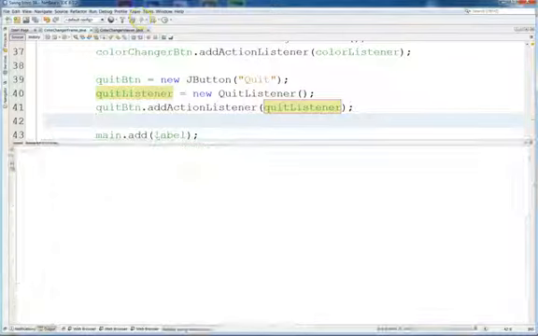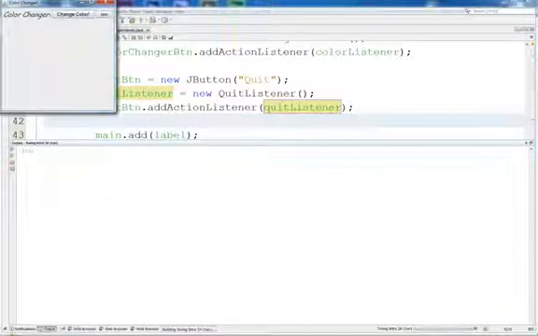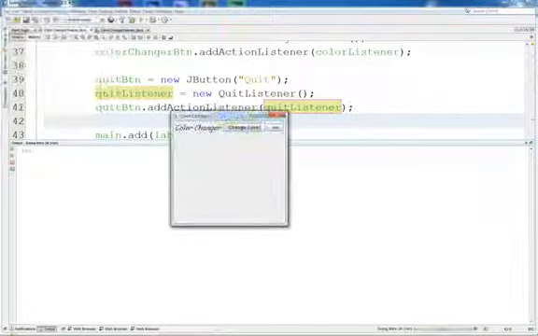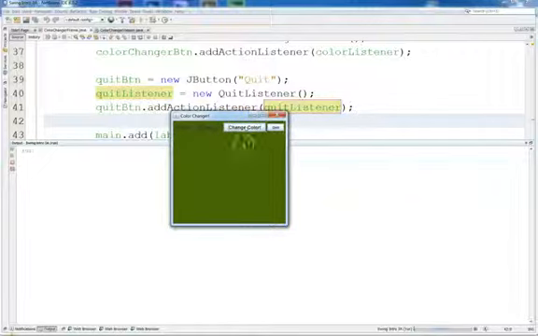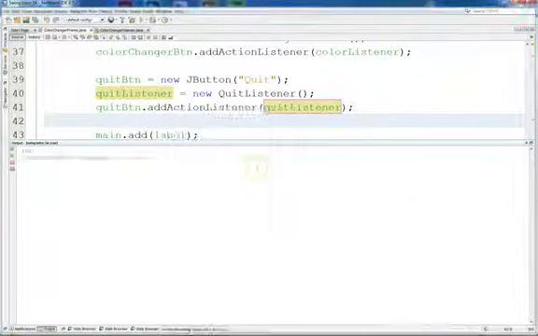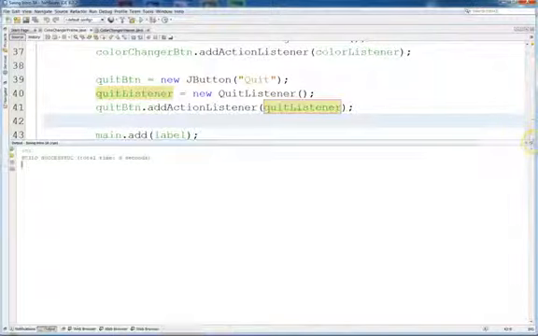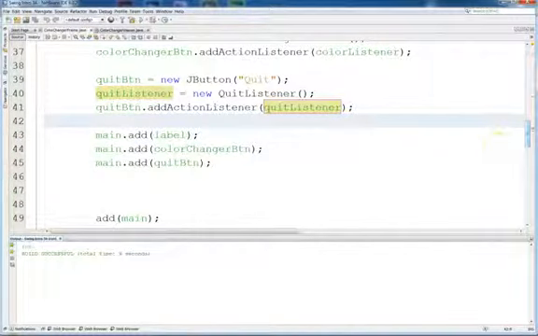And I'm not sure you need to see that again. So, alright, so here we go. Let's make sure our original button works. It does. And now when we quit with the quit button, it works the same way as when we close the frame. So there we go.